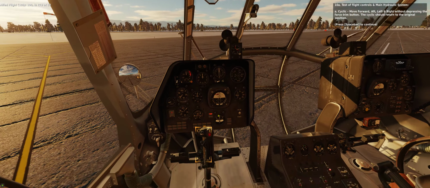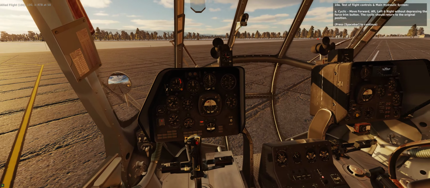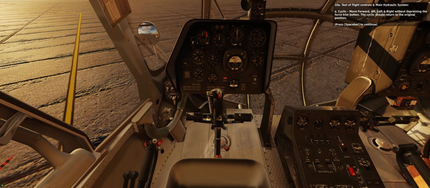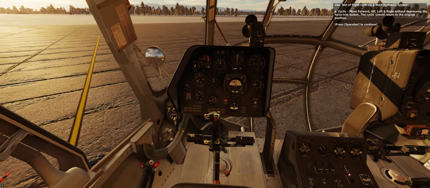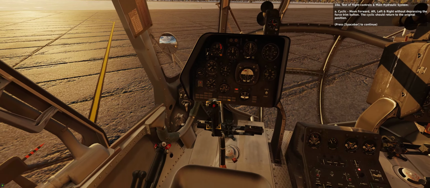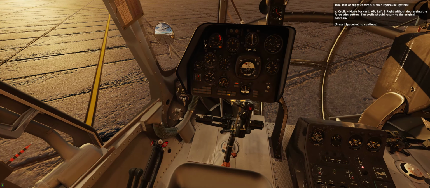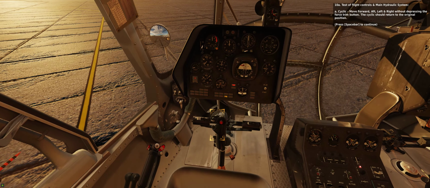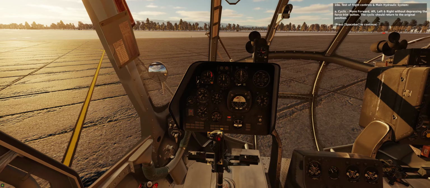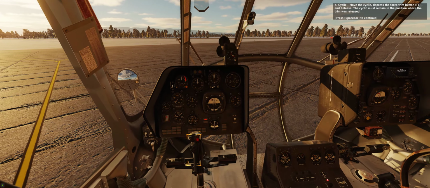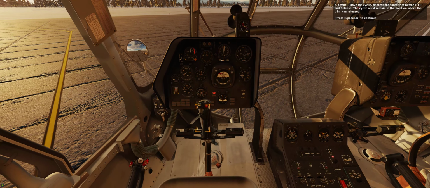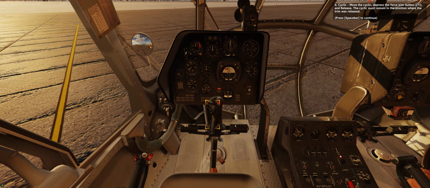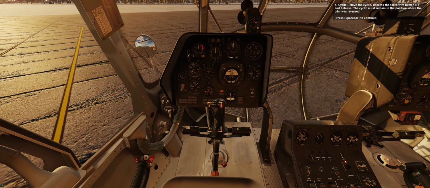10A. Test of flight controls with main hydraulic system. A. Cyclic. Move forward, aft, left, and right, without depressing the force-trim button. The cyclic should return to the original position. B. Cyclic. Move the cyclic, depress the force-trim button, with the HOTAS or T key, and release. The cyclic must remain in the position where the trim was released.